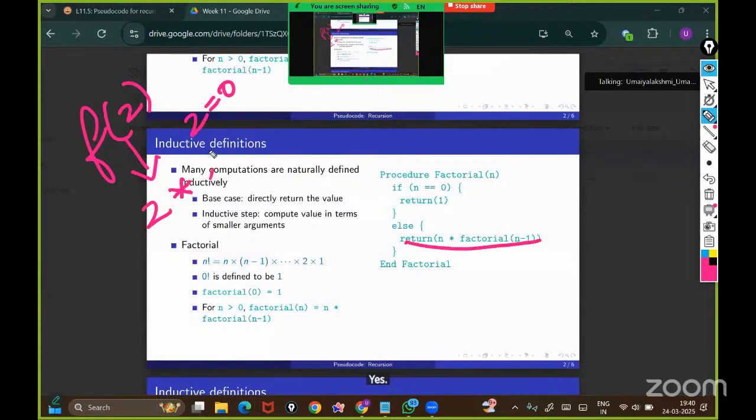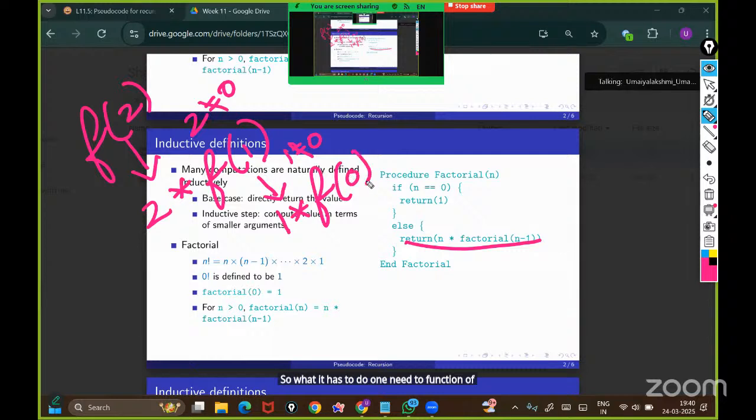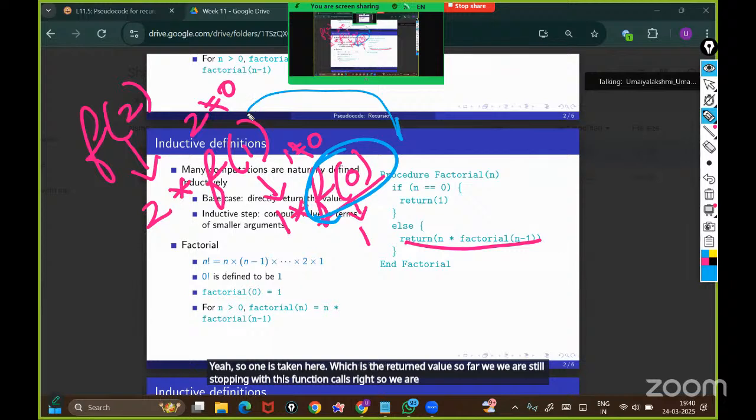2 into function of 1. So for function of 1, is 1 equal to 0? No. So what does it have to do? 1 into function of 0. So what is the function of 0 value? 1. So 1 is taken here, which is the returned value. So far we are still stopping with these function calls, right? So we are taking this value and using it for further purposes. Previously we did 2 into function of 1, right?